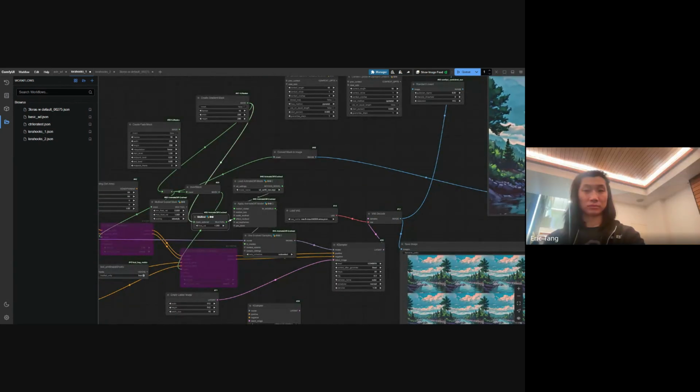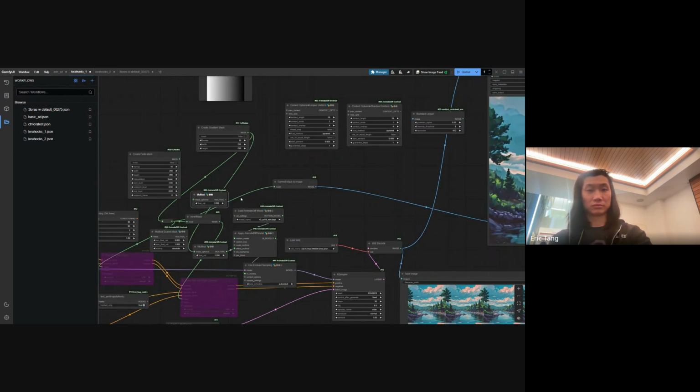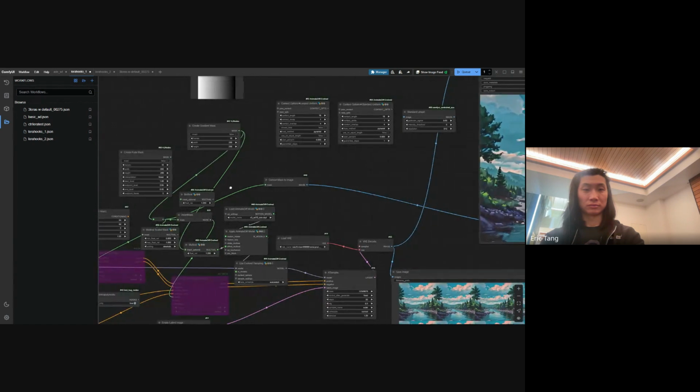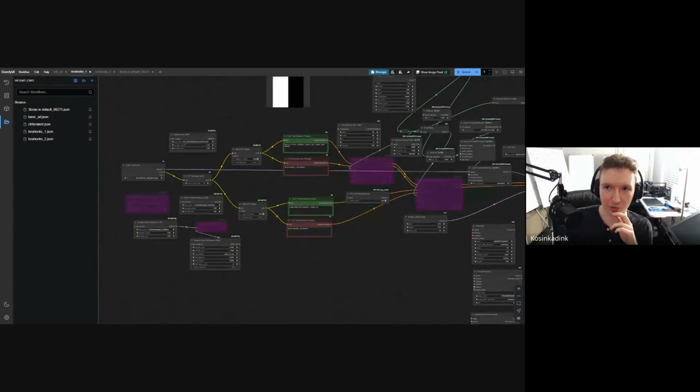Gotcha. Yeah, that's cool. That effect is super, super fun. I'll have to play around with that. Yep.